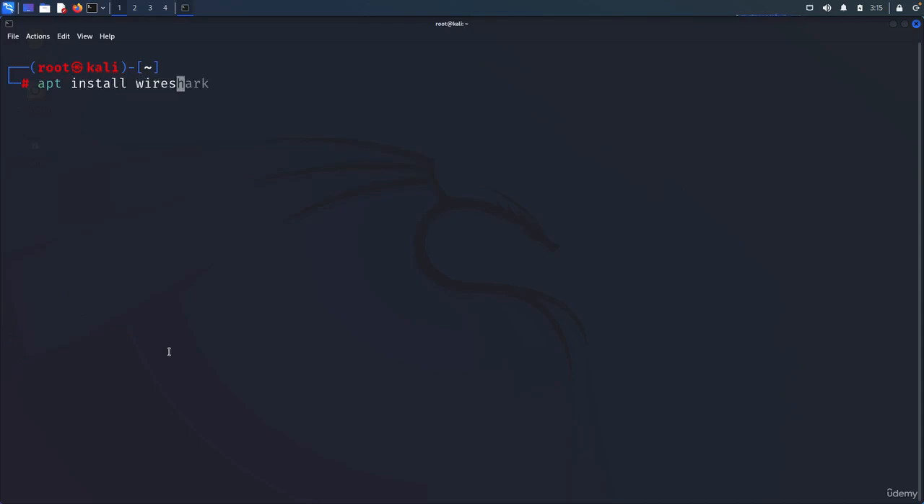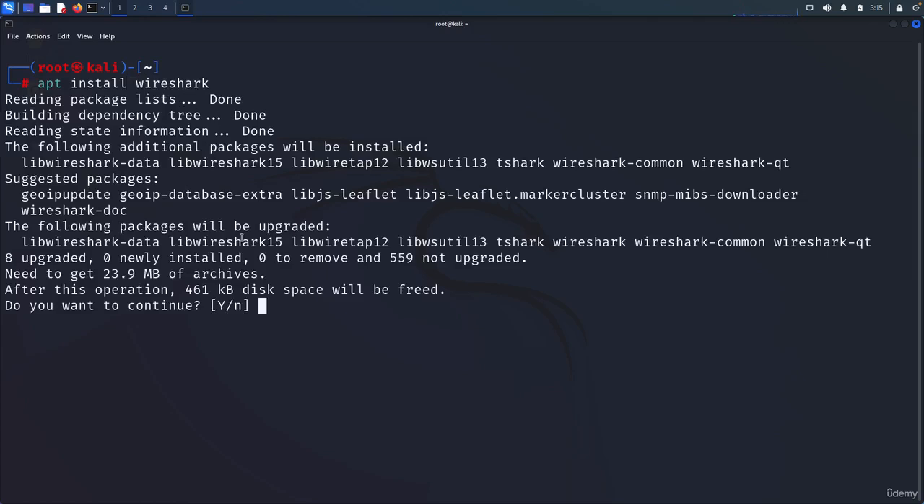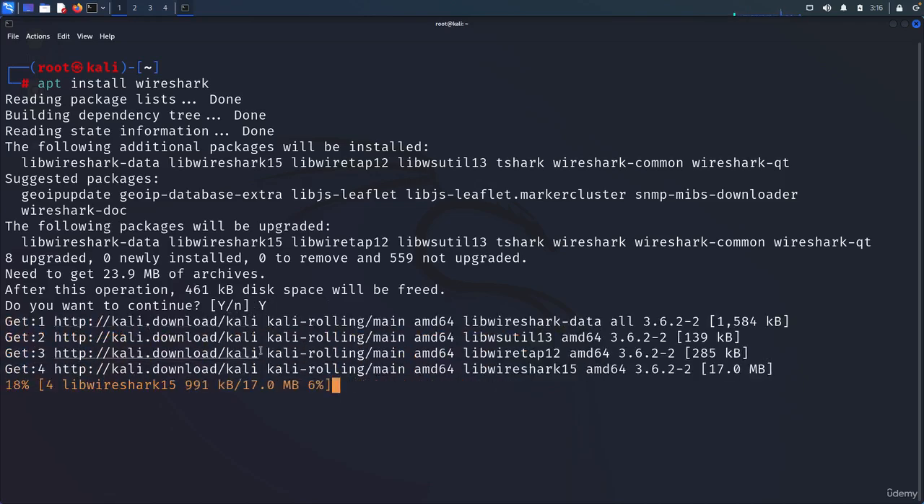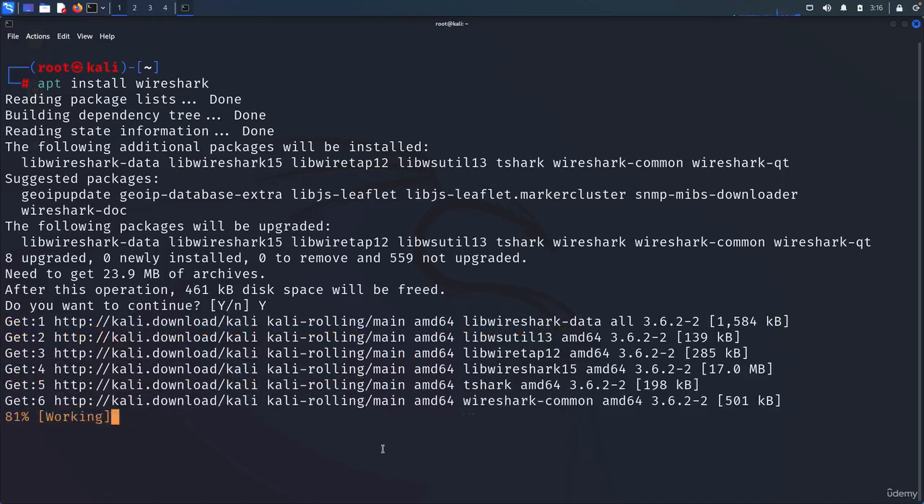So we generally use it like this: apt install, and we write the tool that we want to install. Of course, you don't know any tools right now. We haven't seen them. For example, we don't know what Wireshark is. We will learn it later on during the course, but if you run it right now, as you can see, it asks us, do we want to continue? Yes or no. I will say yes, Y, and hit enter.